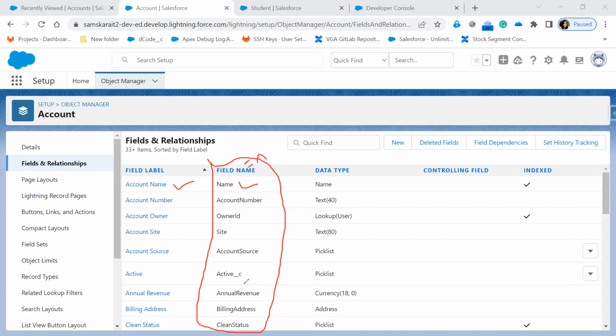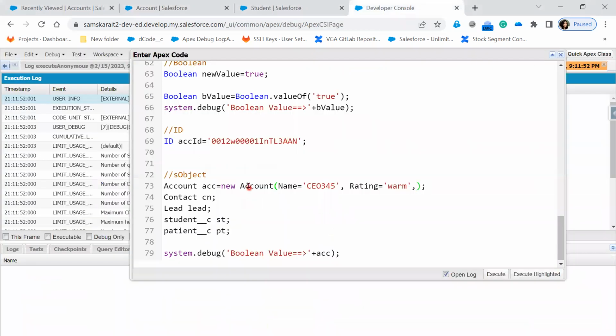Now, if I have a custom object, let's go to the developer console. I have a custom object here. For a custom object, how do we do it? We have a student object. So Student__c st equal to, I use the keyword new, and then Student__c. And then how many fields do I have in the student object?